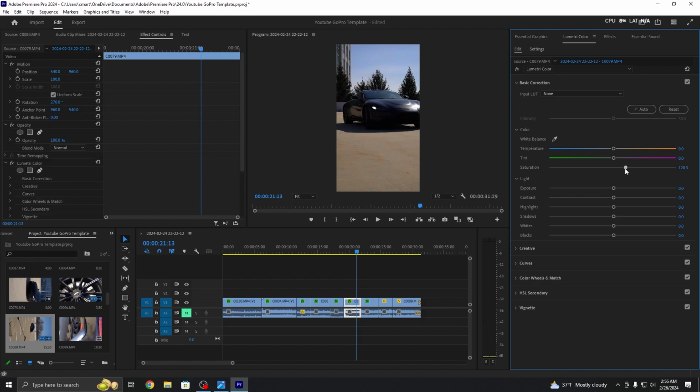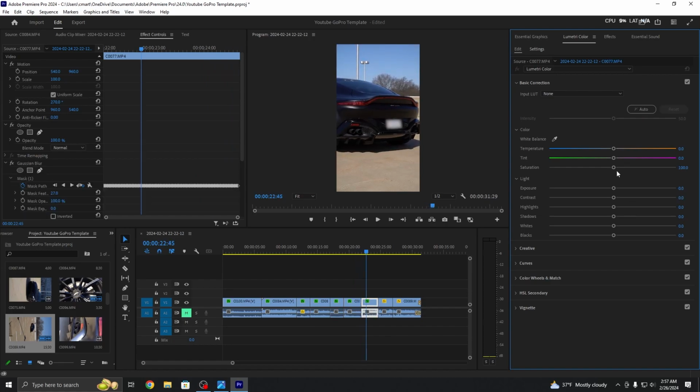Same right here, the exposure is very bright. So tone it down, maybe 0.5. Add a little bit of contrast. Same right here.